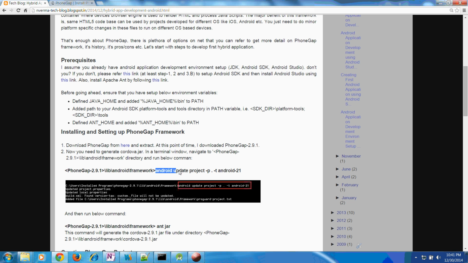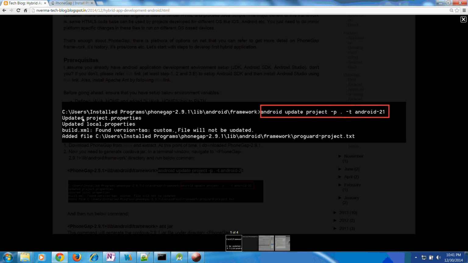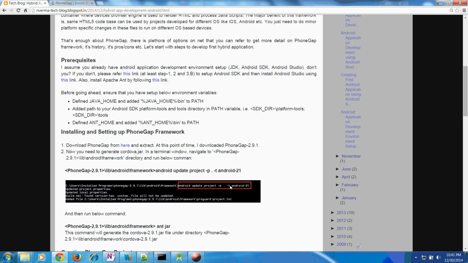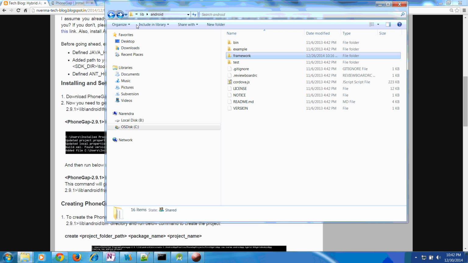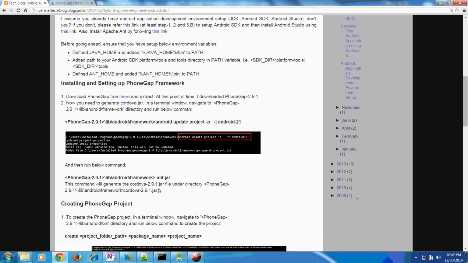So first we are performing this android update. Once you perform this android update, the console output will be like this. After performing this step, you go to the lib android framework, again the same directory that we talked about, this one, and run this ant jar. That's why we have installed Ant.